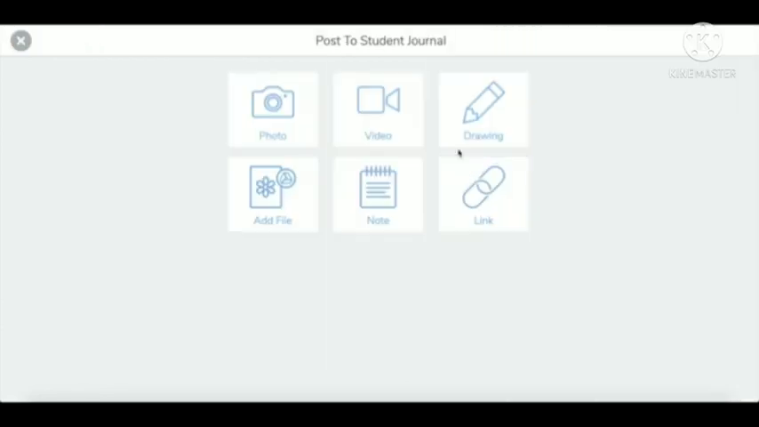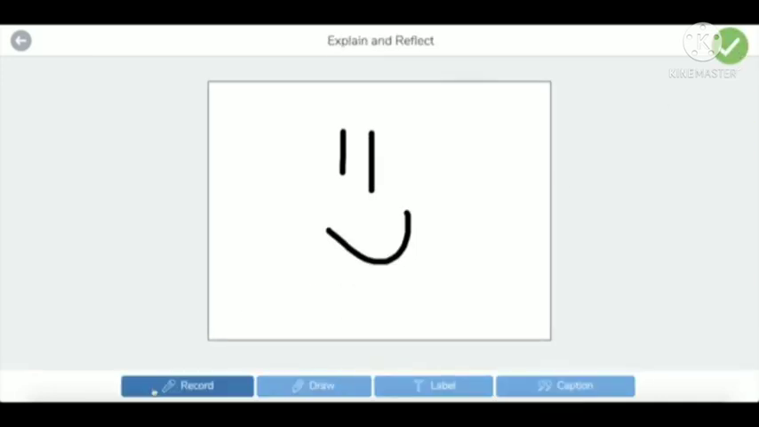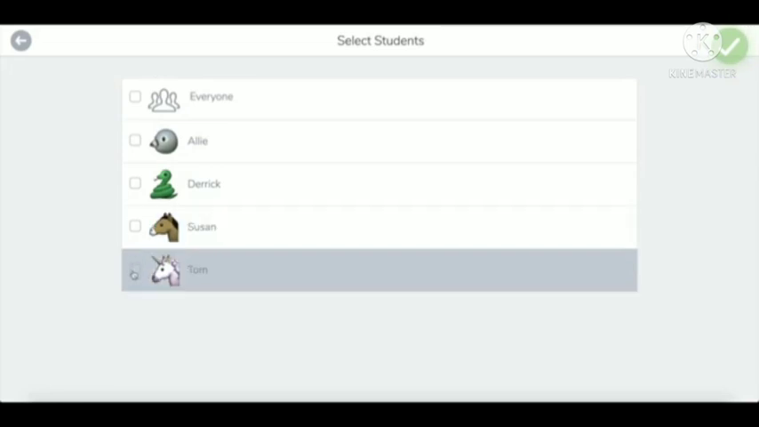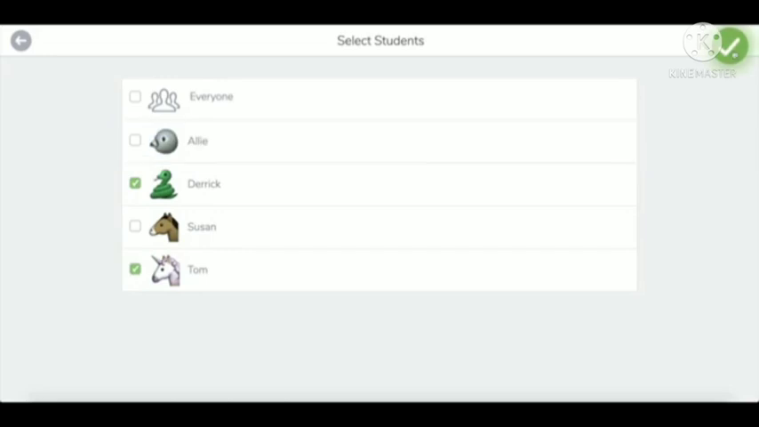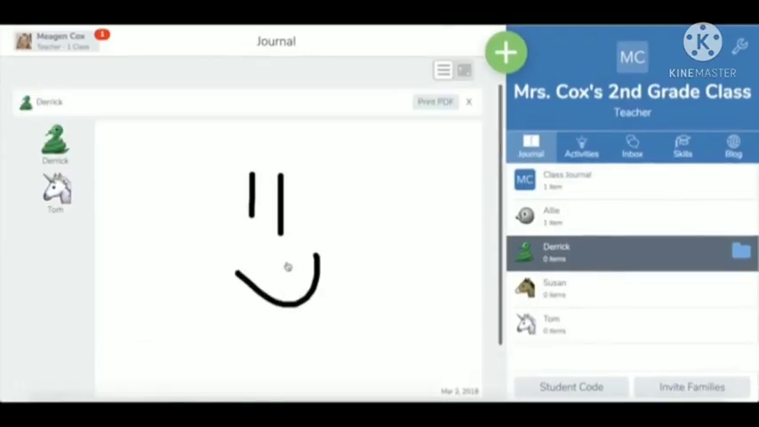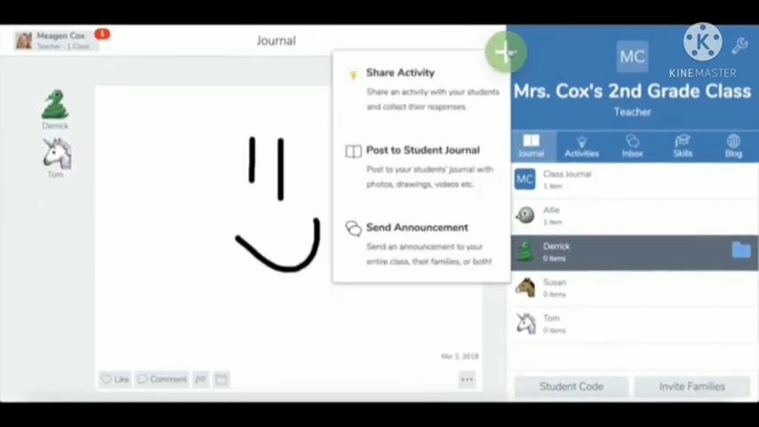Once students come in and choose to post to a journal, after they submit their work, they can always record if they want to narrate, reflect, or explain thinking. But once they have checked that off and they're ready to submit their work, they just designate who they are. They can choose multiple students if you have kids working in a group, which is really nice. By clicking this check mark, they can submit. And now Derek and Tom can see their work on this page.